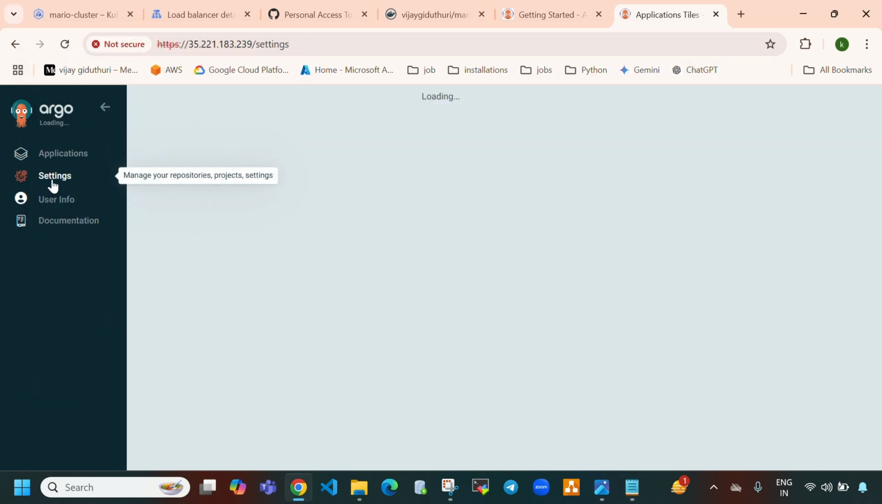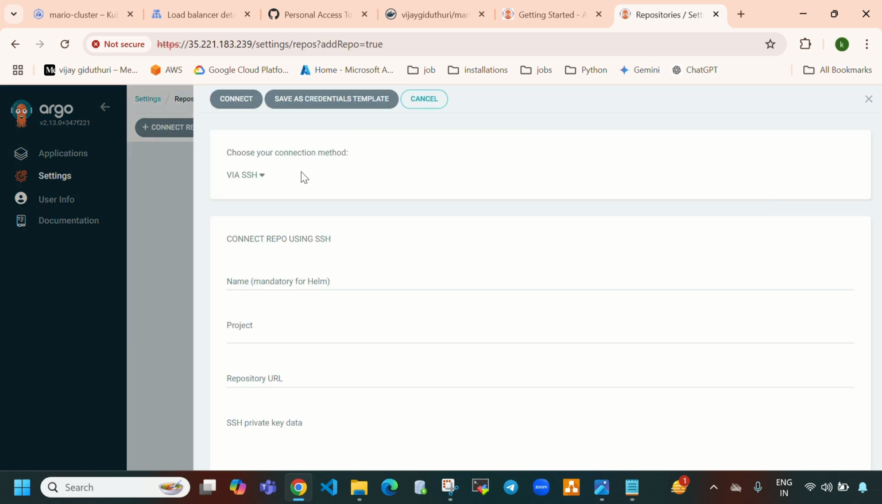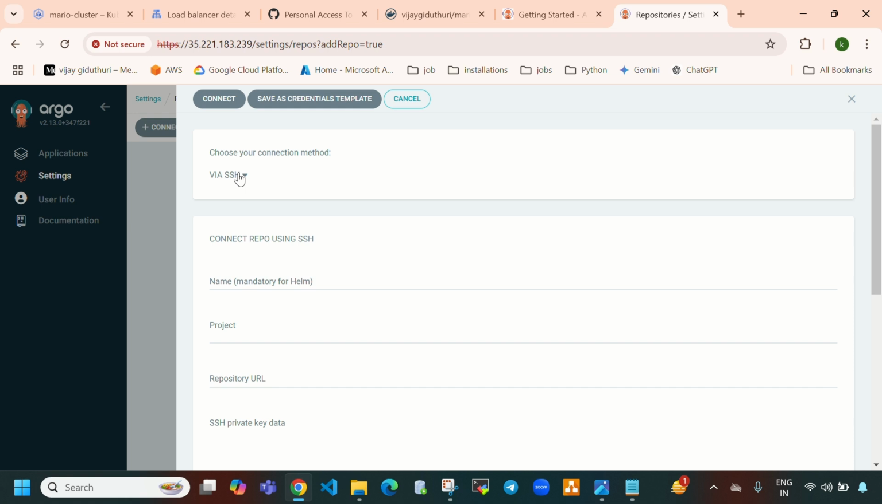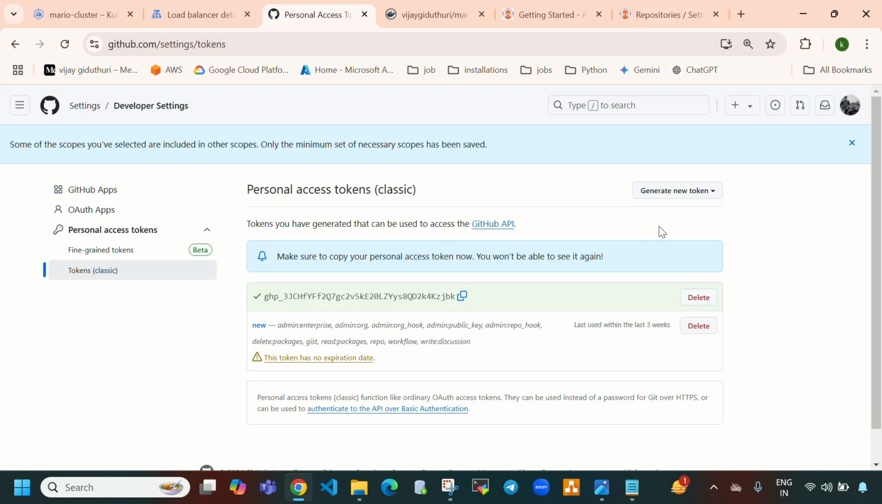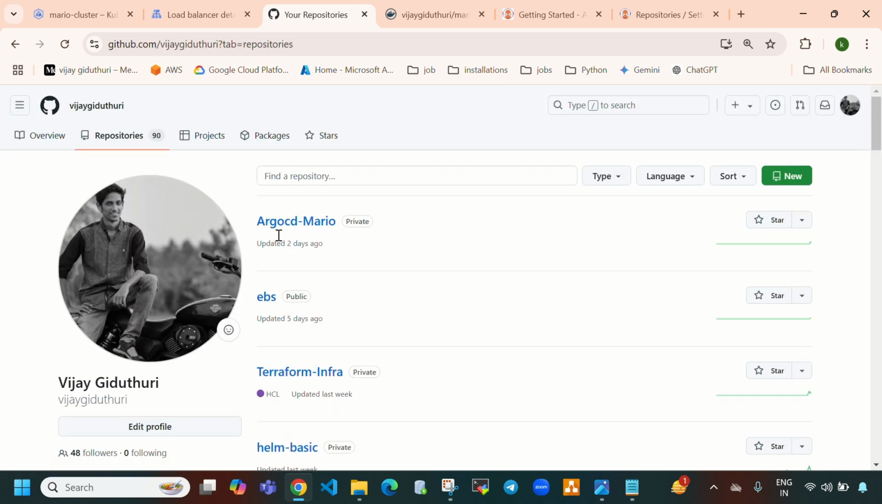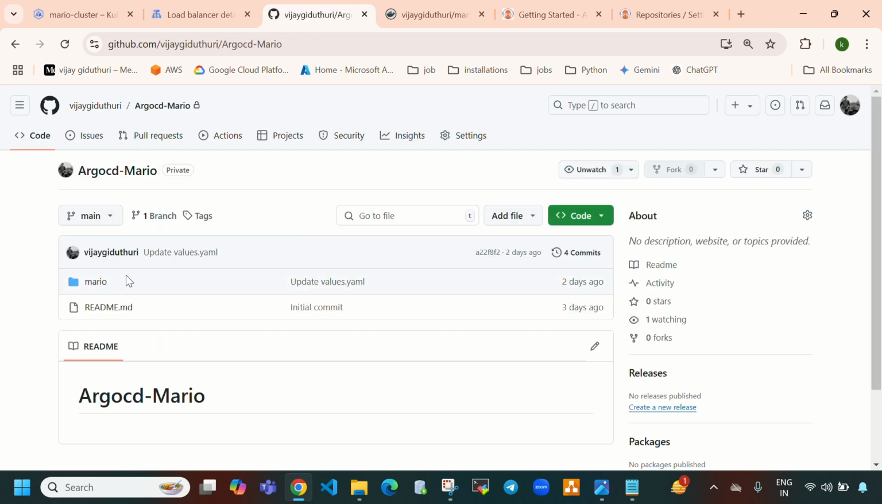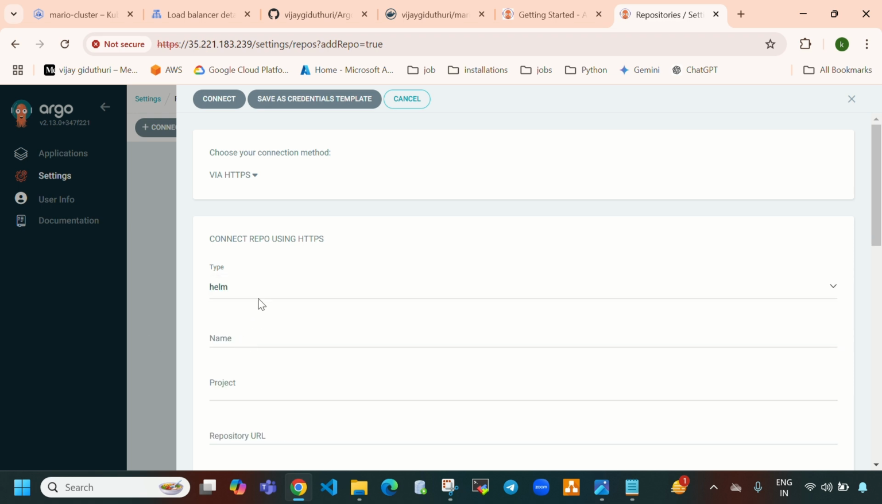So directly select your settings and select your repositories, and you need to select connect repo, and via HTTPS you need to select, and type is Git. So here you can see inside the Git repository only we have our Helm chart. So here you can see this is the GitHub repository. So inside this repository only we have our Helm chart. So that's why here I'm going to select Git. So if you have Helm, you can directly select here Helm repository.